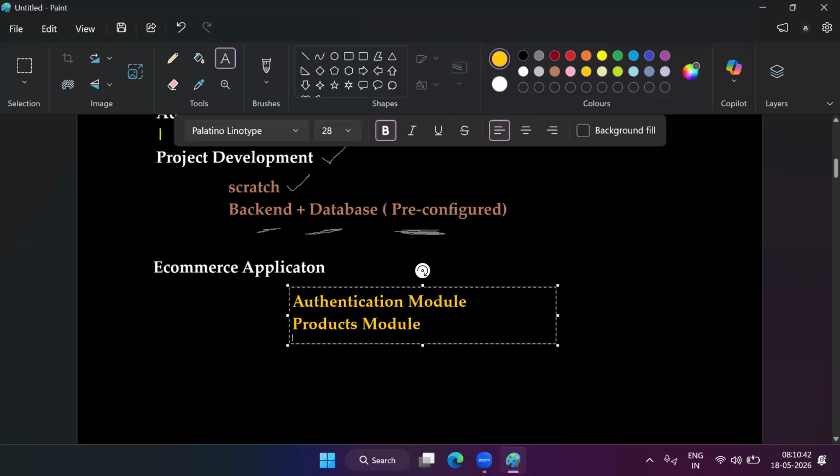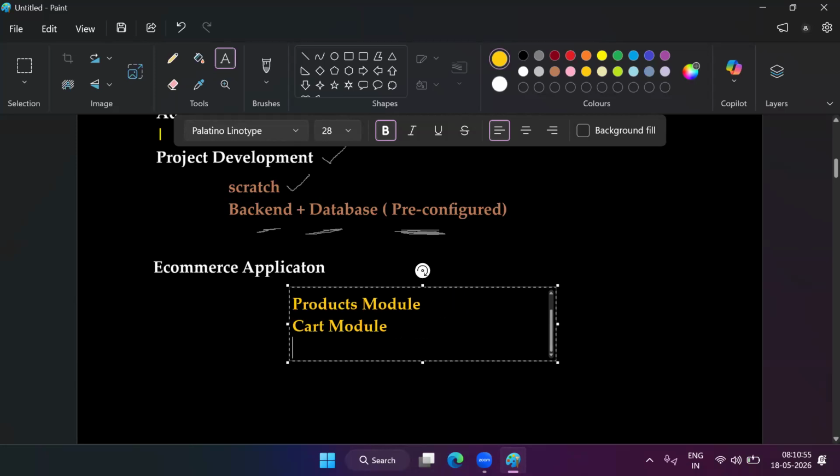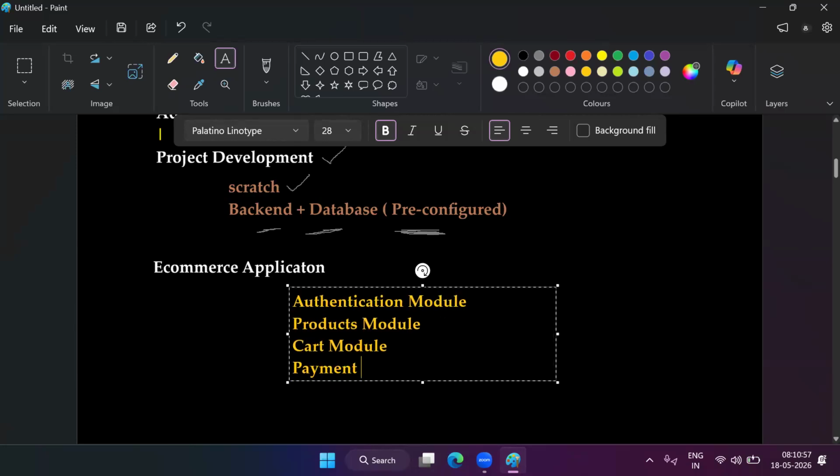We are going to work on the cart module. So how to add the product in the cart, how to remove the product from the cart, how to fetch the cart's data. That module we are going to work on. We are going to work on the payment module, how to do payment integration using Razorpay. We are going to learn how to do the payment integration.